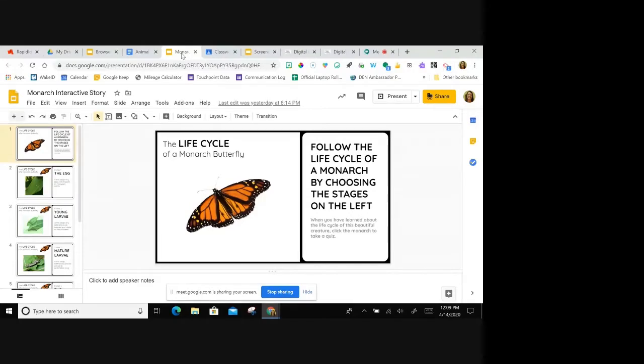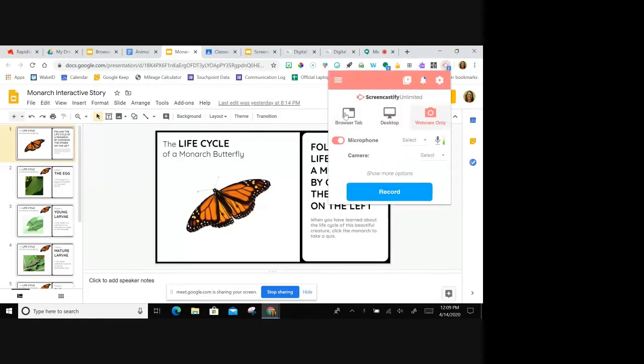Okay, so the next thing I want to show you is the browser tab, because there's 3 ways to do your recording: webcam only, and then browser tab. So if I go up here to Screencastify, I'm going to choose browser tab. Realize that on browser tab, I can only record 1 tab. So if I need to show multiple tabs in my browser, I am not going to use the browser tab. It's only for 1 tab. It sticks you on that tab.